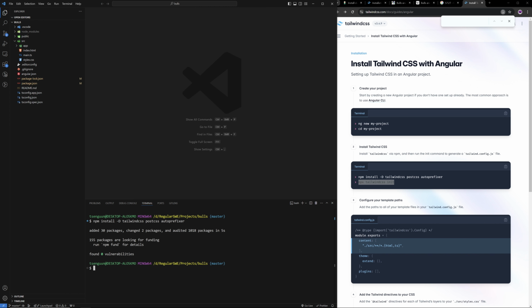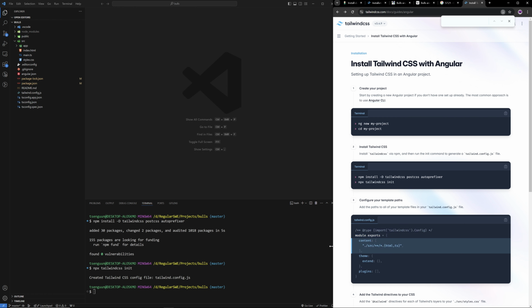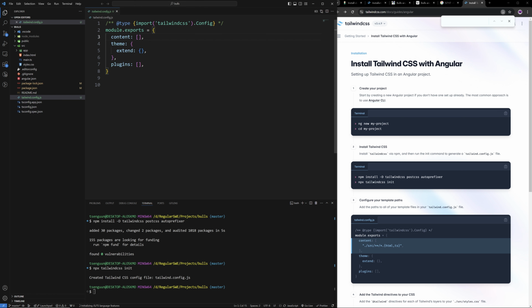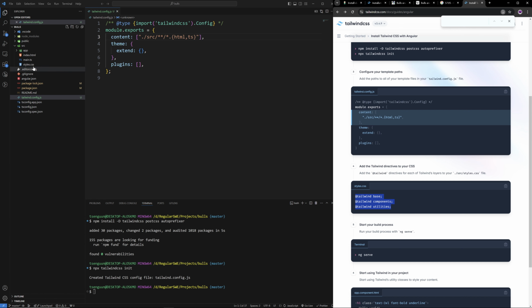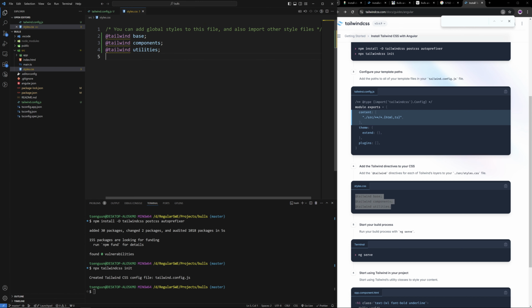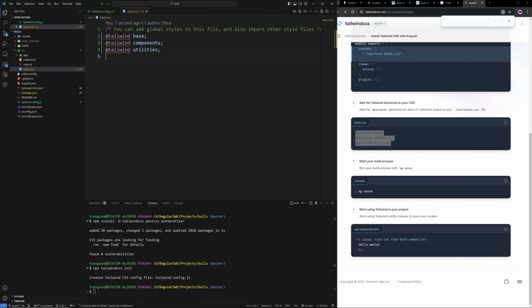It's only for development. Then I can do this to initialize the Tailwind config file. So basically what you want is this thing. Now the Tailwind config file is here. What you have to do is copy this content and paste it in here. So that's the setup. Oh, sorry, there's more. Go to styles.css, and then you can do that. All right, I think that's it.